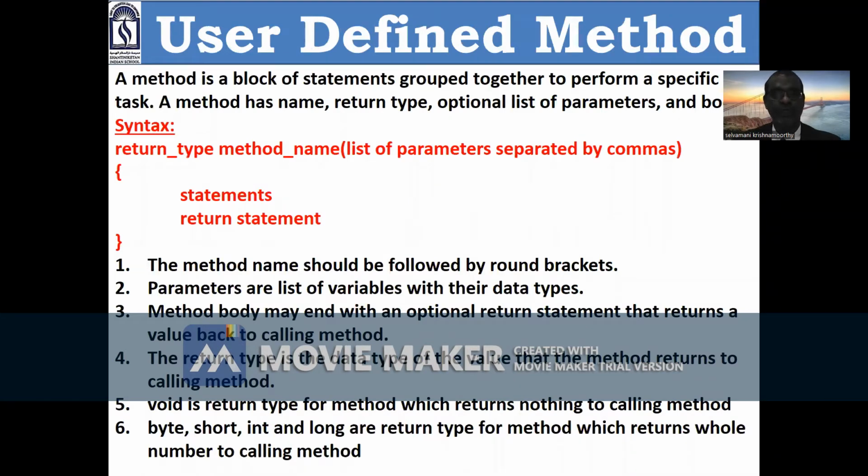User-defined method. First, we must know what we mean by user-defined method. Simply, we can call it a method. A method is a block of statements grouped together to perform a specific task. So a method is nothing but a group of statements grouped together to perform a specific task.